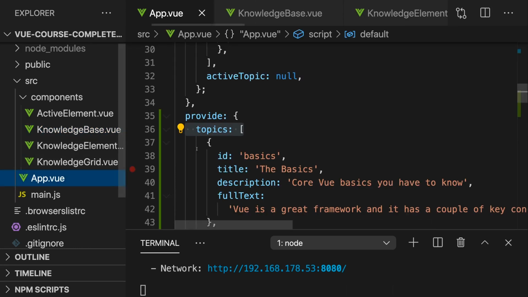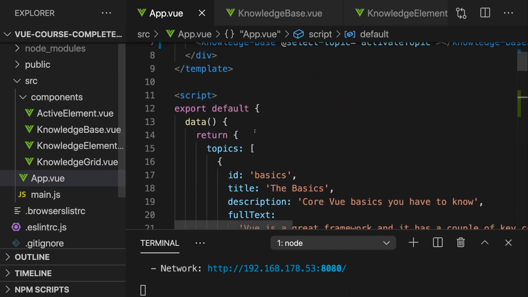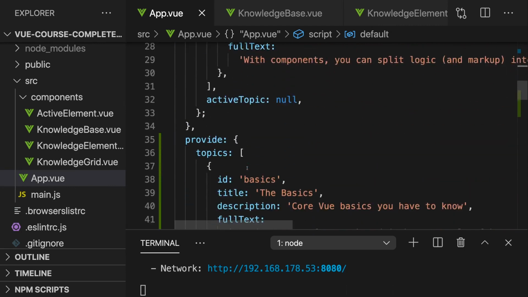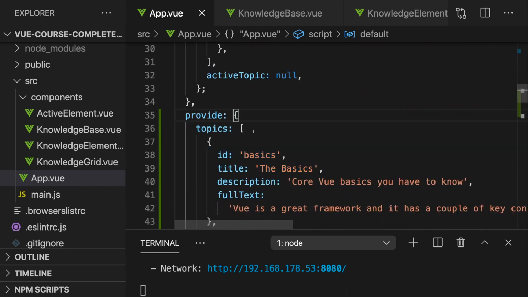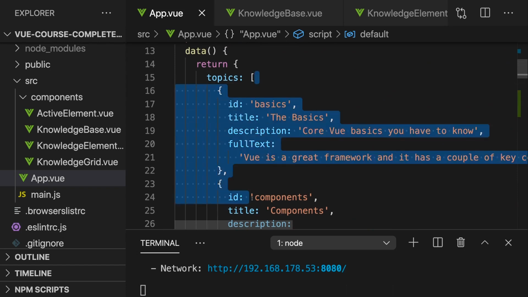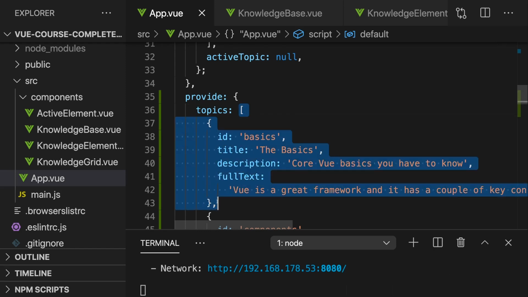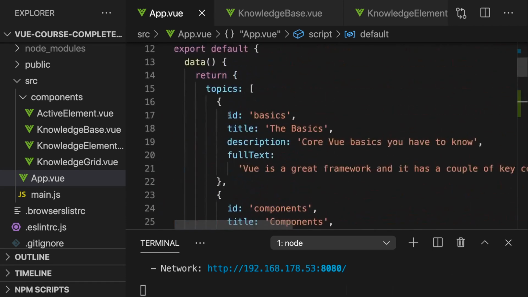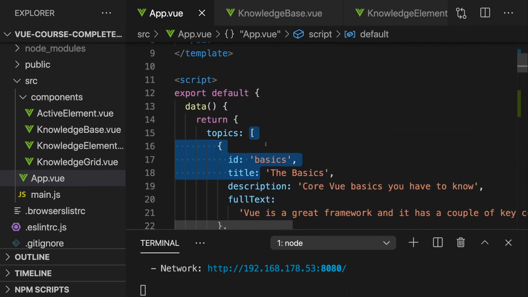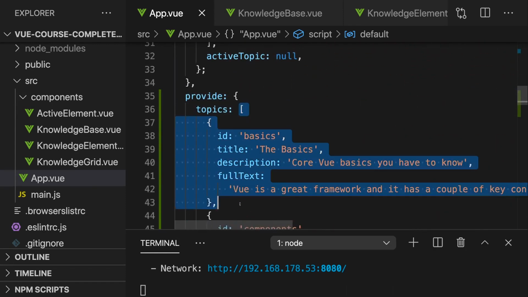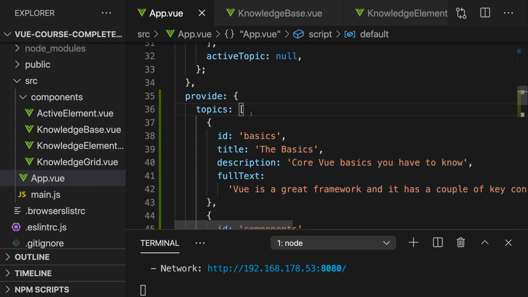However, there is a problem. We're now basically creating this array twice. We have it here in app.vue in our data, and we then have it again in the provide object. This works in this case, but it is code duplication. And if we had any logic in this app to change this data stored array, this change would not be reflected in the provided data because that is a brand new array. It's a brand new object in memory, therefore. So if we ever change this original array here in data, such changes would not be passed on to components that rely on the provided topics.